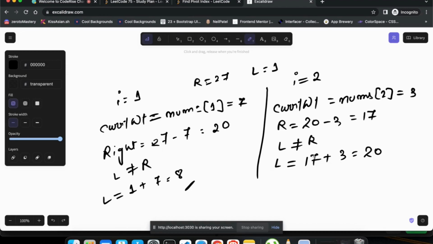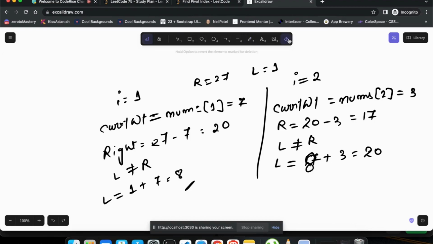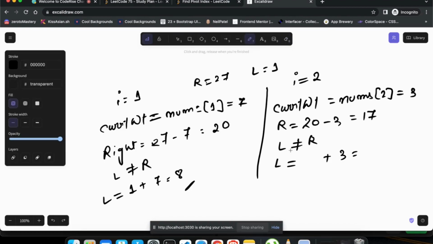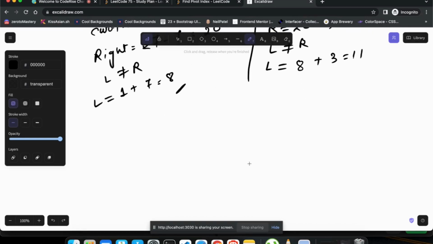Oh no, sorry. Left value was 8. 8 plus 3 is 11, right? And then we will increment i.